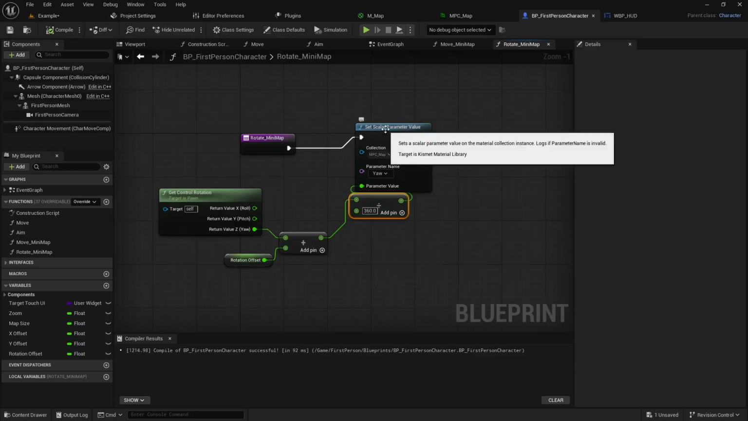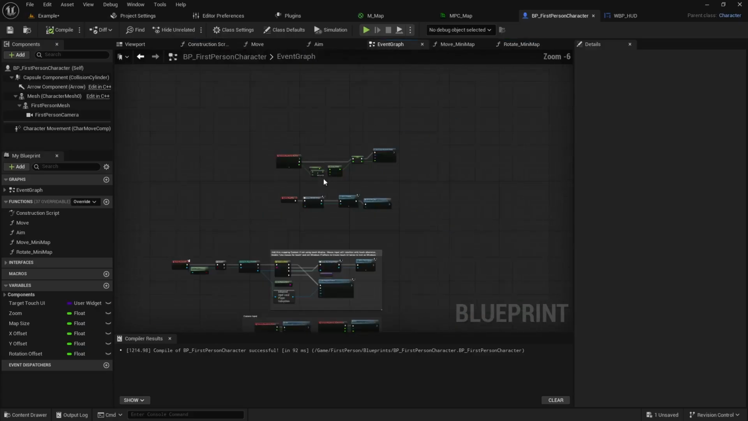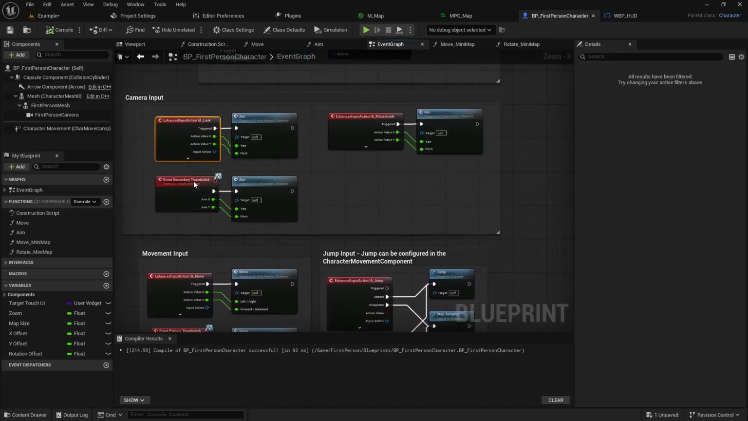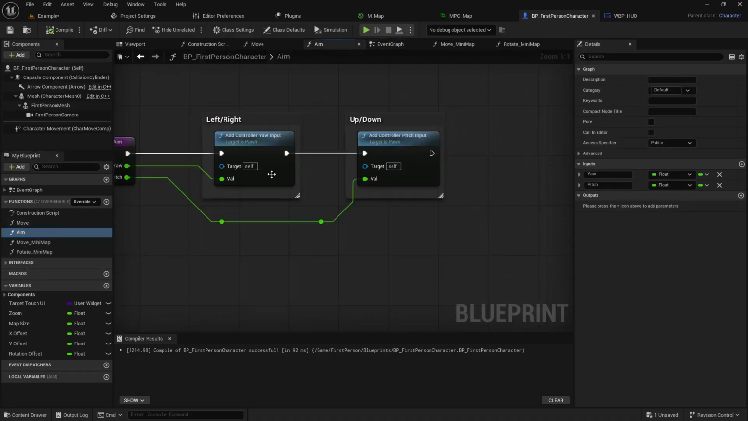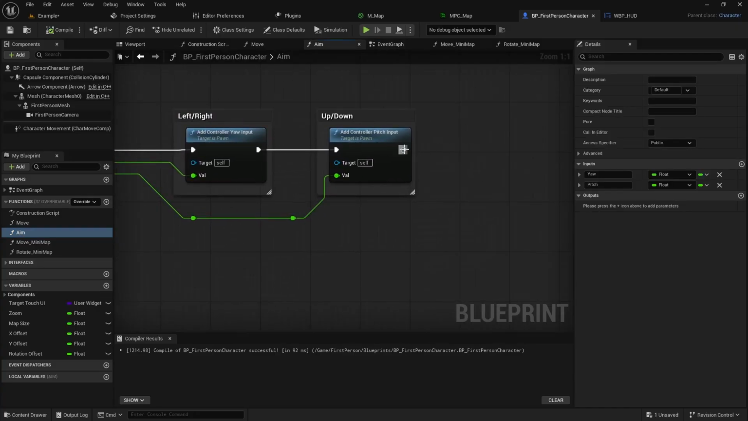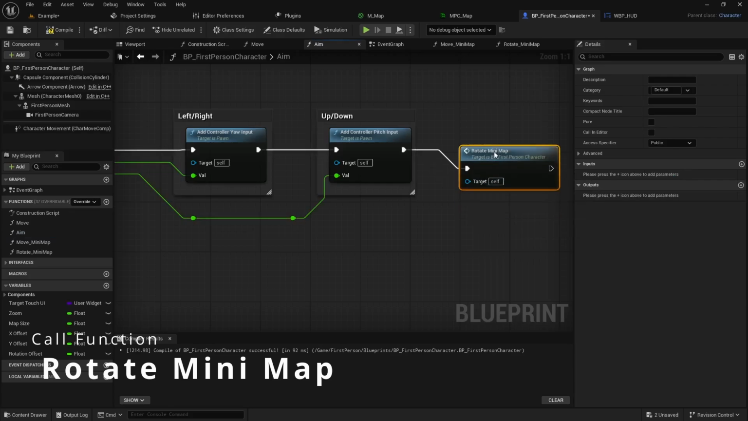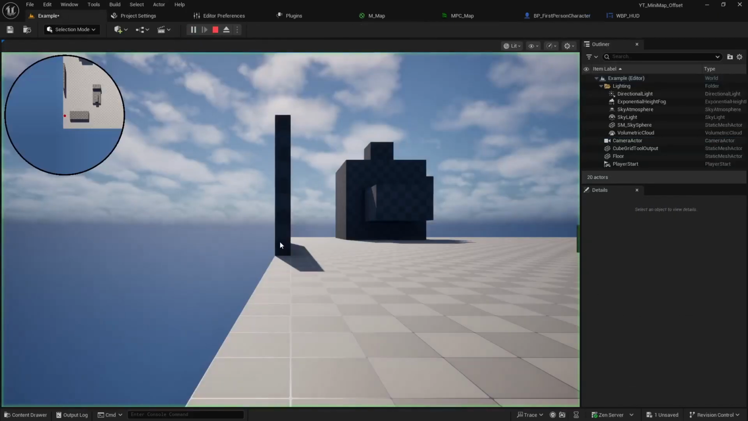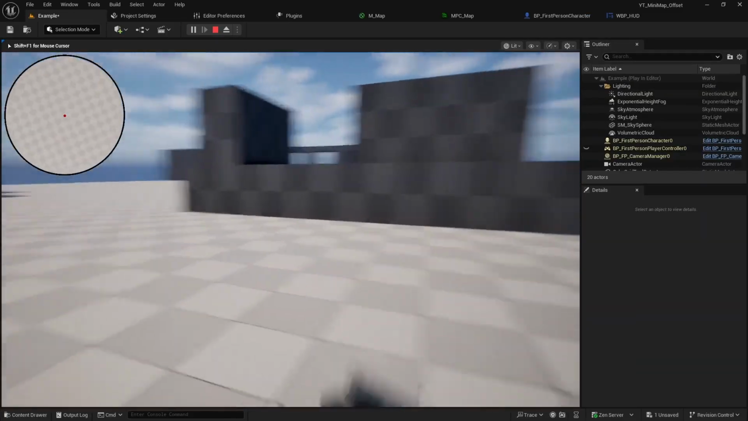So now we just need a way to call this. And in the event graph, I think all the look code, yeah, so you got the look code, thumbstick, mouse move, that all happens in the aim function. So you can open up the aim function here. I already have it open at the top. And just at the end, we can call our custom rotate minimap function. So it's also rotating the minimap. And if I compile save, I now have a minimap that is able to rotate, zoom, and move in.